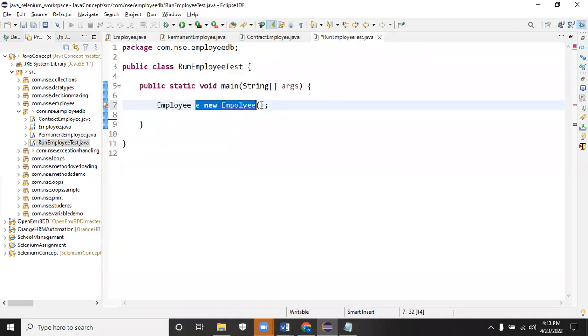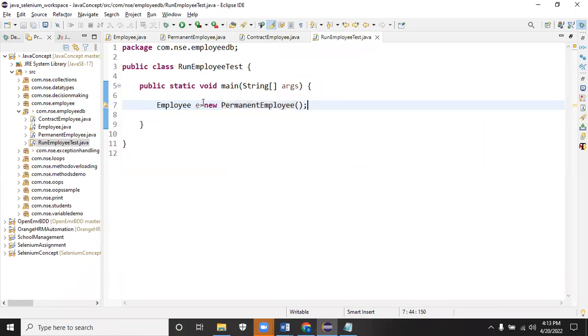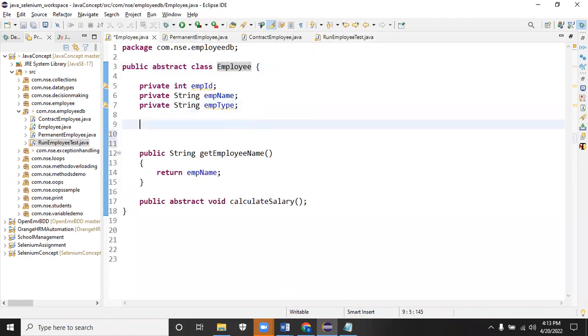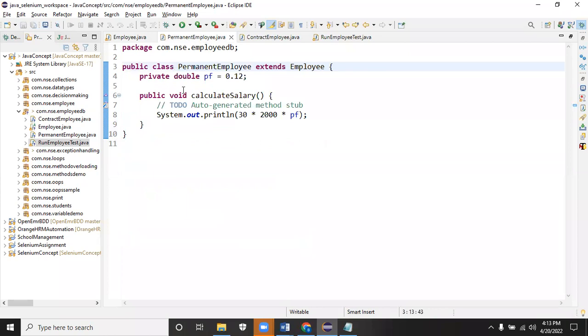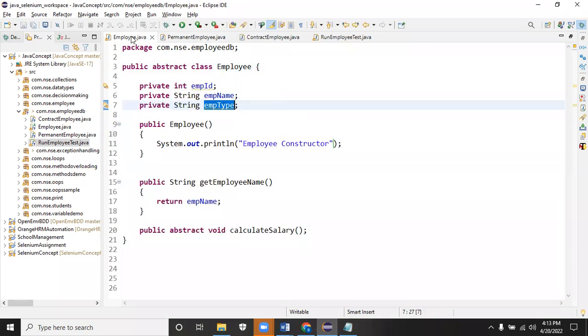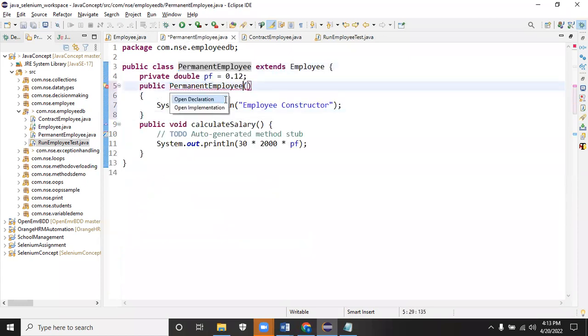Okay, but we can use the employee class for creating an object for child. Like we can create an object for child and store it in the employee. I'm creating an object for child and then I'm trying to store it in the parent. Let me do one thing. I'll create one constructor here, public employee constructor, system.out.println employee constructor. Let me create a constructor in these classes also. Constructor will be called on object creation, so you will get an idea about this.